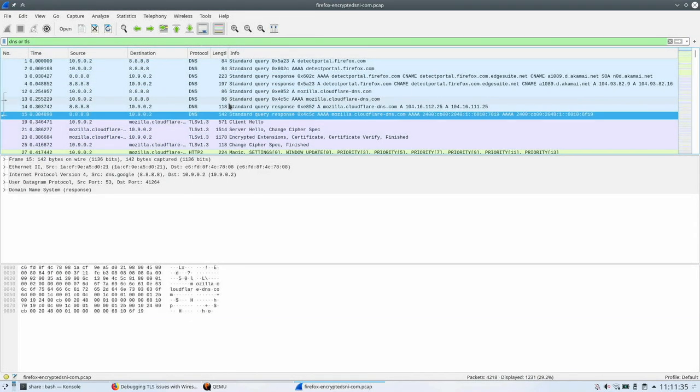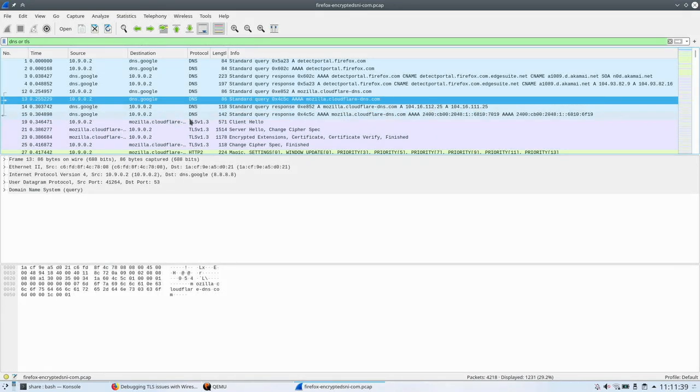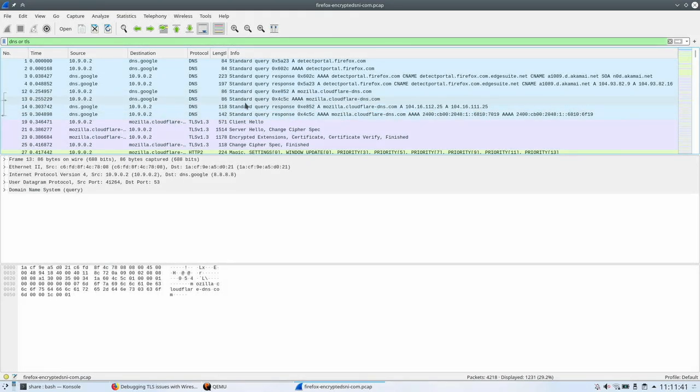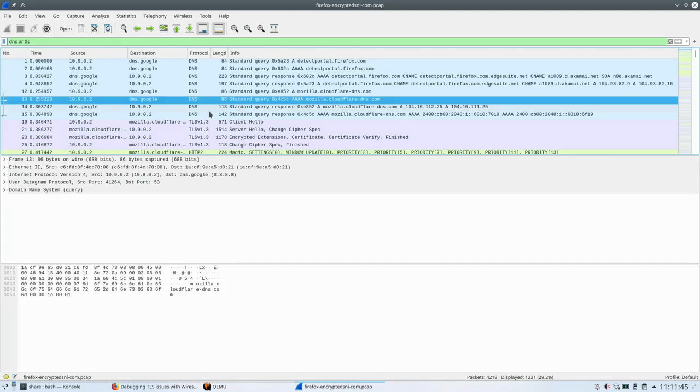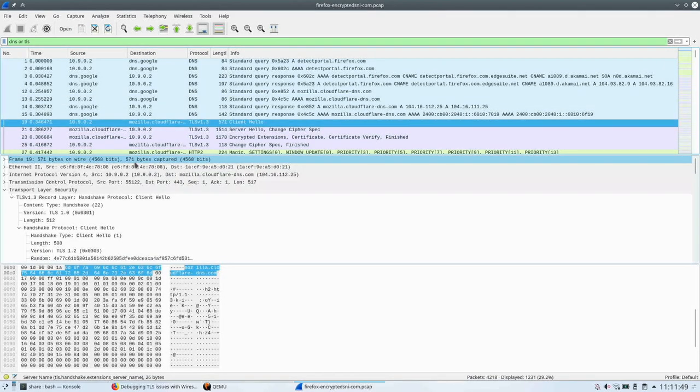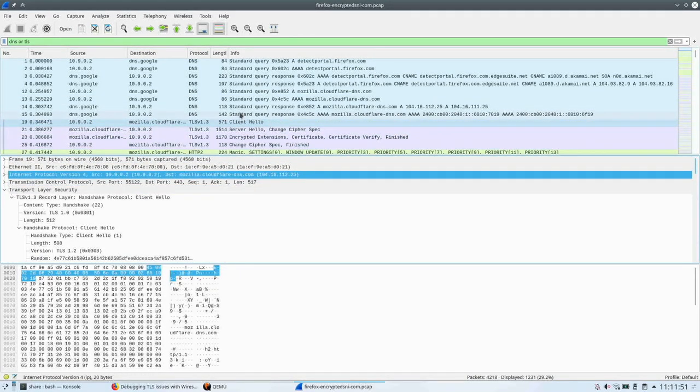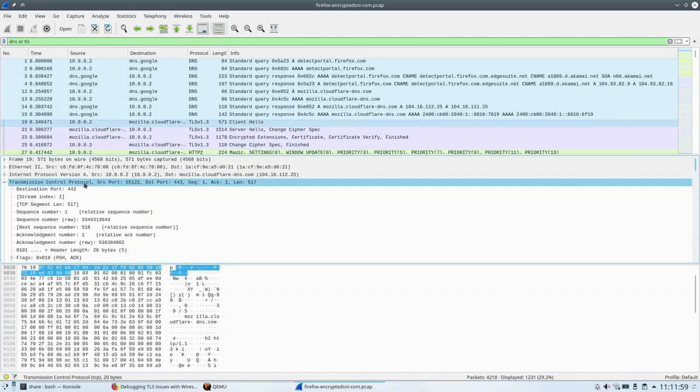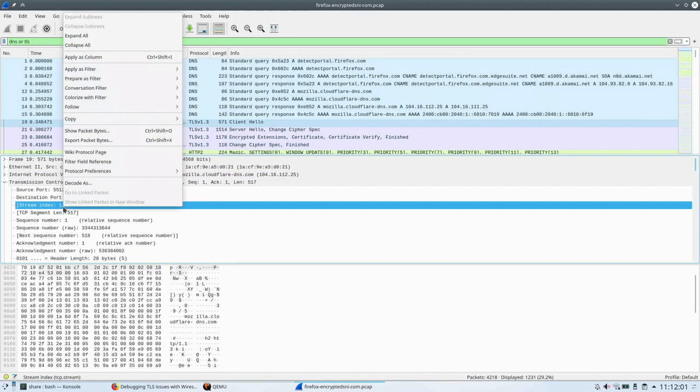So what Firefox did at first is try to query the DNS over HTTPS server in order to learn the IP address to connect to. After that, it connects to that IP address that was from the DNS request. And I will now also add the TCP stream so you can see which connection it belongs to.